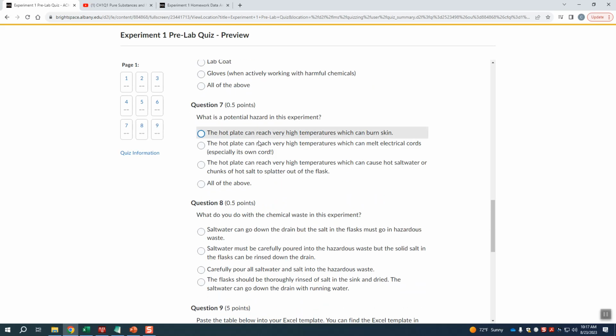All right, potential hazards of the experiment. The main thing here is you're using hot plates. Hot plates are hot. It's like using a stove, okay? And they melt electrical cords. This is actually a common problem, okay? They can melt electrical cords, they can melt mouse cords and keyboard cords, and all other kinds of cords. So just make sure there's no cords on them, okay?